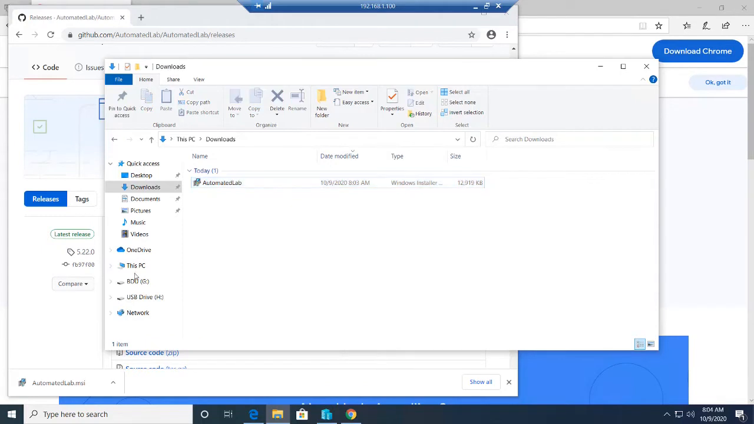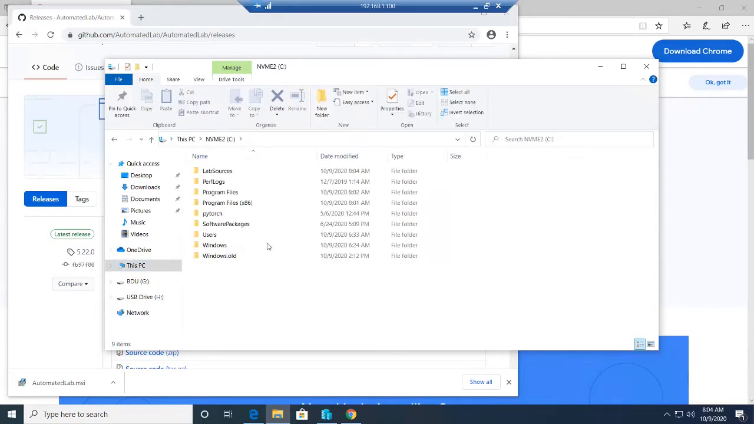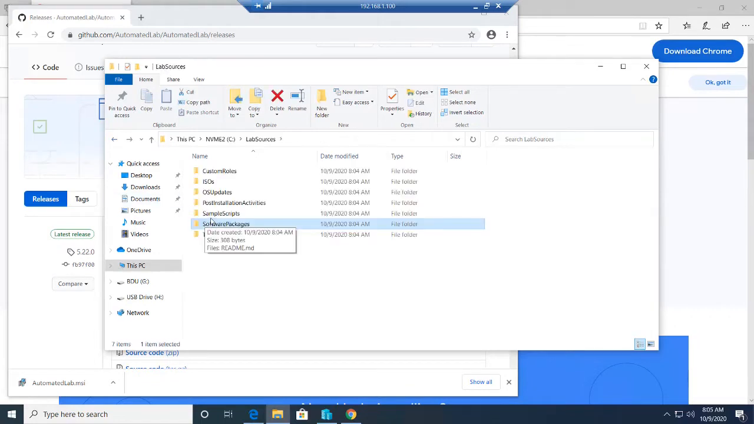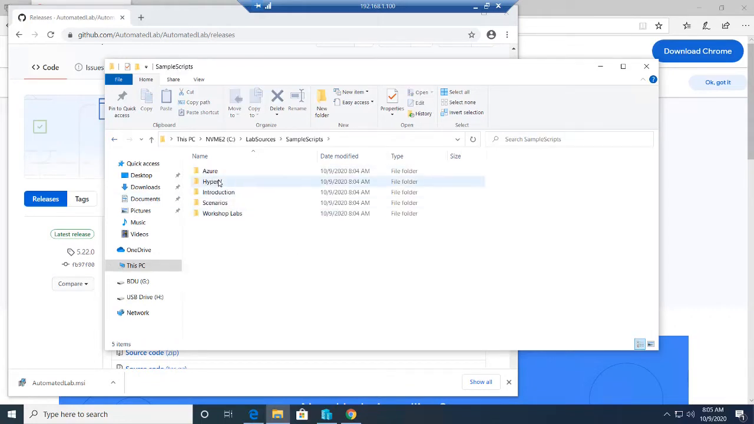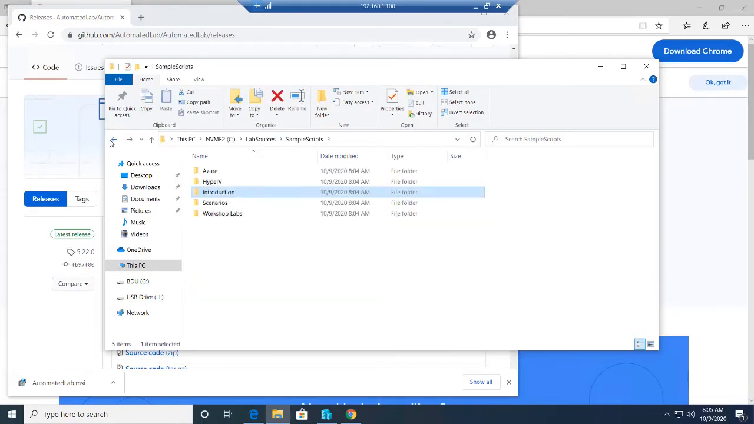So let's see what kind of folder structure it created for us. If you go to the C drive over here, it created a lab sources folder. And if you look at here, they do have a lot of different folders. There's a lot of sample scripts for different platforms, we can take a few and play with it. But again, do not worry about those scripts.